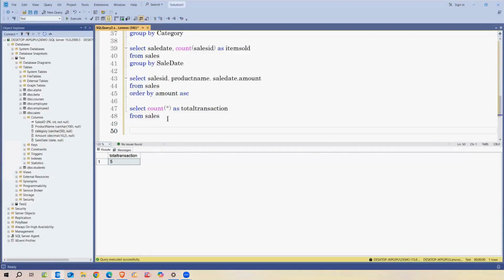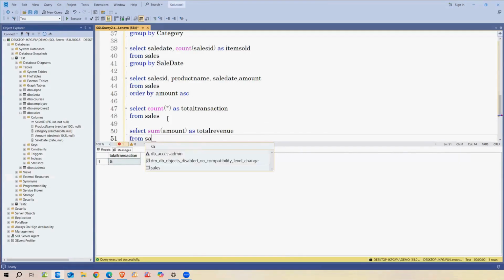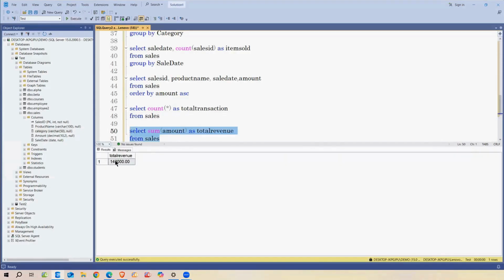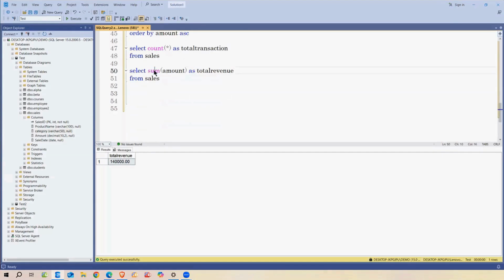Or if I want to see the total revenue from my company, I will say select sum of amount, and here I will give it as total revenue from sales. So it will sum all the amount in all the rows and give me the total revenue. So we have made sales of 1,40,000 in total. So this is the use of some aggregate functions.